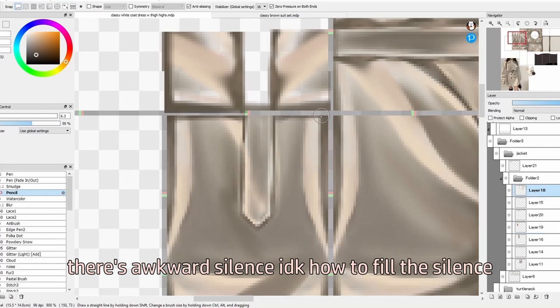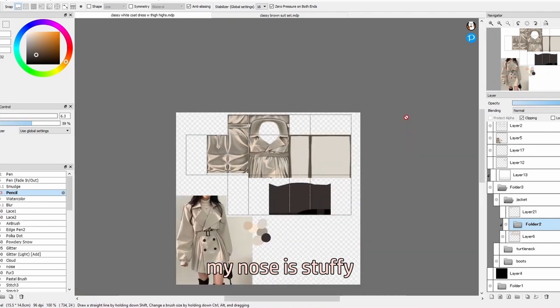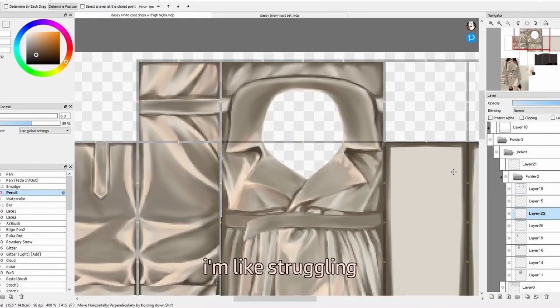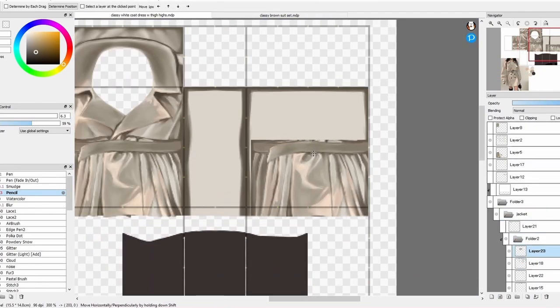There's awkward silence. I don't know how to fill the silence. My nose is stuffy. I'm trying not to sniff loudly, but I'm struggling because now I'm also breathing through my mouth while talking, kind of.